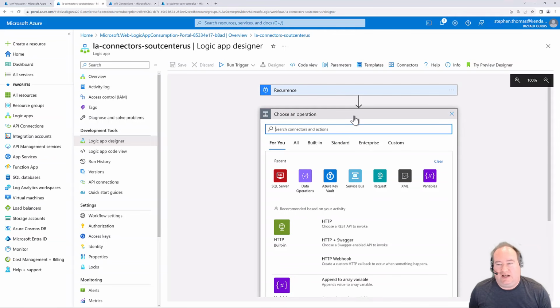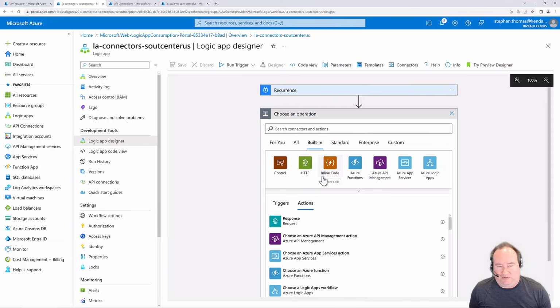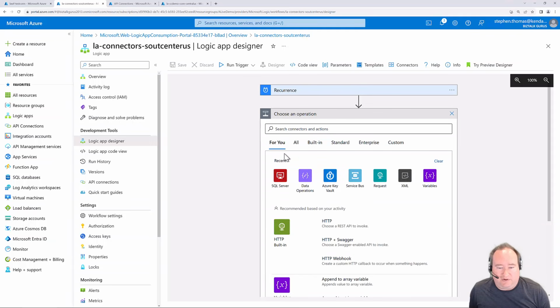Now, I mentioned that everything here is going to be Microsoft managed. There are, in fact, some built-in connectors. The built-in connectors here are going to be things like flow control and things that are core to running a workflow, some HTTP request response type of stuff. But in general, all your communication with the outside world to third parties is going to be done through Microsoft managed connectors. So for the purposes of this, I'm going to come back to For You.